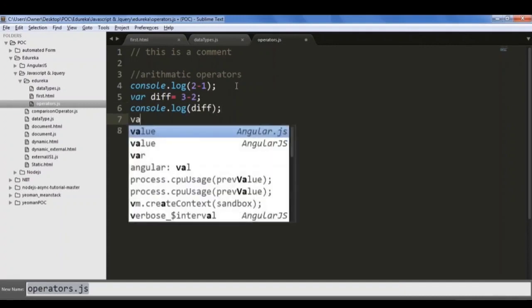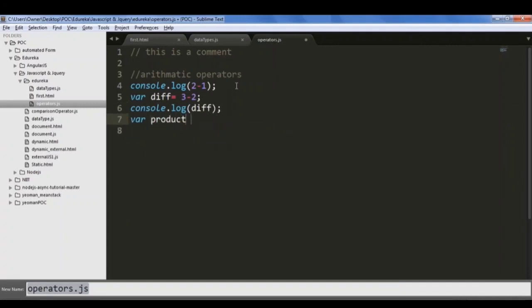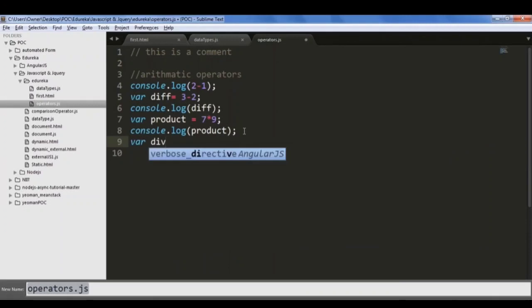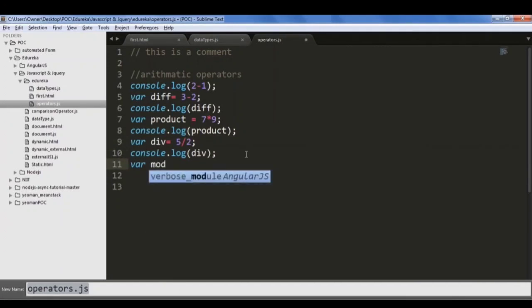If we want to see a product of two numbers, you can just say 7 into 8 or 9, okay, and log that product. If you want to see division, then you can create one more variable if you want, and just say 5 divided by 2, and write it in the log to see the output. To see modulus, you can just say that mod is equal to 5 percent 4. So modulus is something which gives you the remainder.